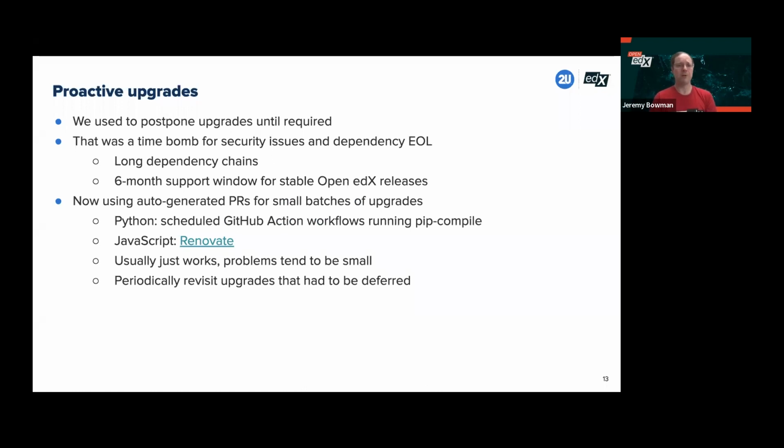A number of years ago, we tended to postpone upgrades until absolutely necessary, figuring this would save the amount of overall effort if we only upgrade what we have to. But that turned out to be a time bomb for security problems and things reaching end of life, because there are long chains of dependencies, and needing to apply a security patch in a particular library could suddenly force us to update 20 or more dependencies, some of which have breaking changes, and it could take weeks just to apply a simple security patch.